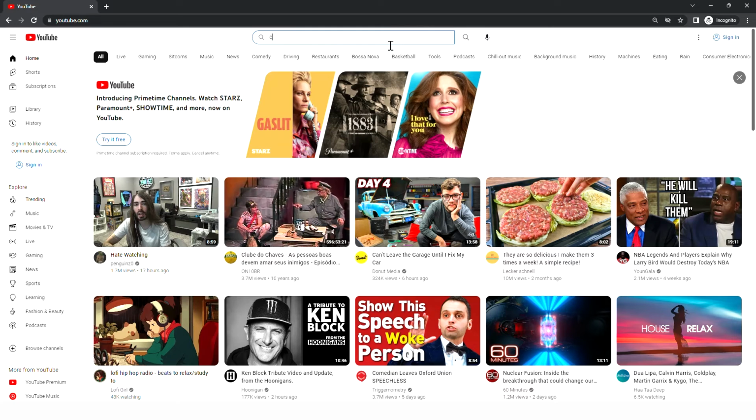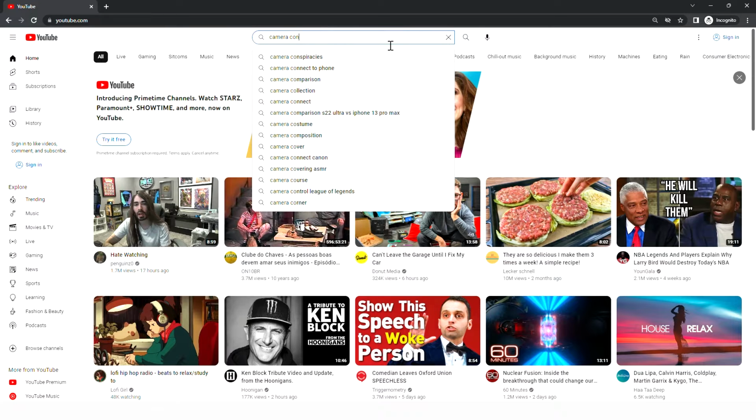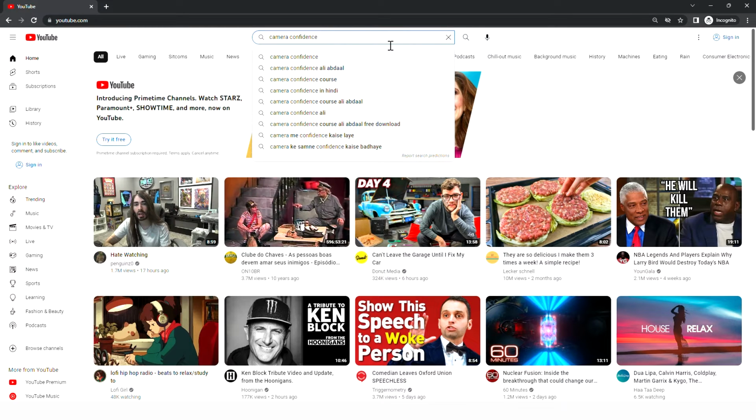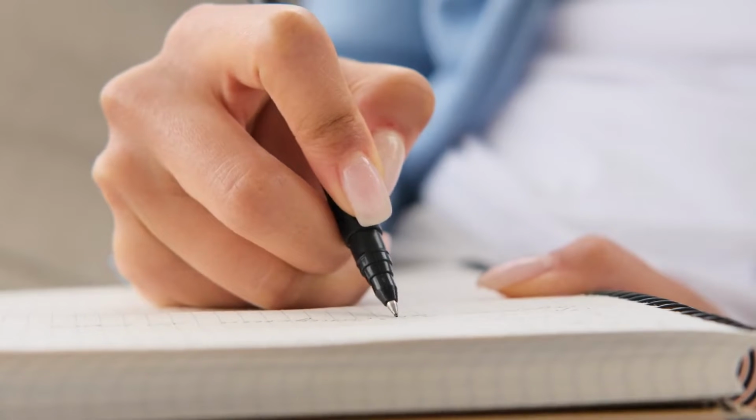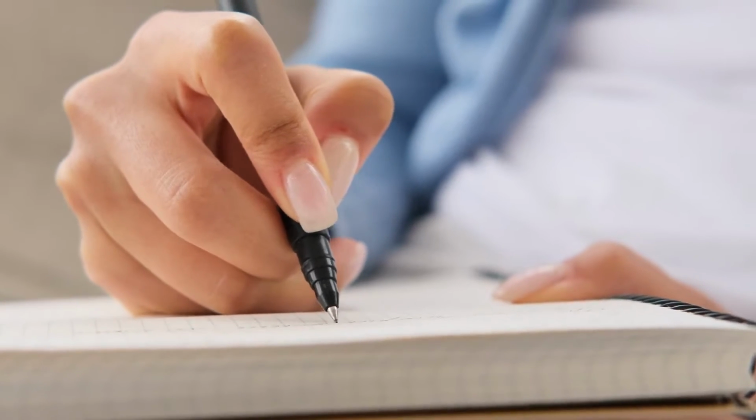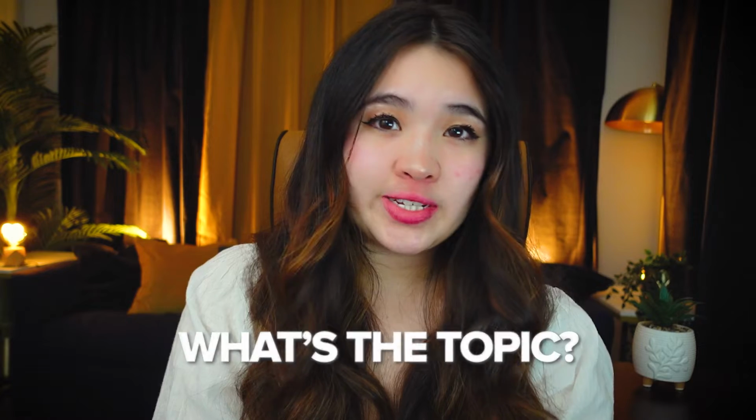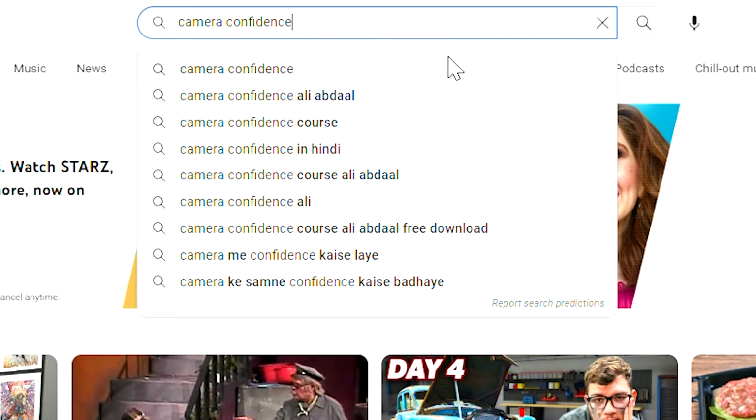Let's dive into it. So first we're going to hop into YouTube in an incognito tab. We're using an incognito tab so your previous search queries won't affect this initial keyword research. Get your notepad ready, a Notion doc open, or whatever it is that you do to take notes. Go up into the search bar. What's the topic of your video idea? Start by typing that out. For example, I'll type out the words camera confidence. First, see what autofills. I'm seeing camera confidence Ali Abdal, camera confidence in Hindi, and camera confidence course. Not super helpful, but I'll write down camera confidence course because it's kind of relevant.